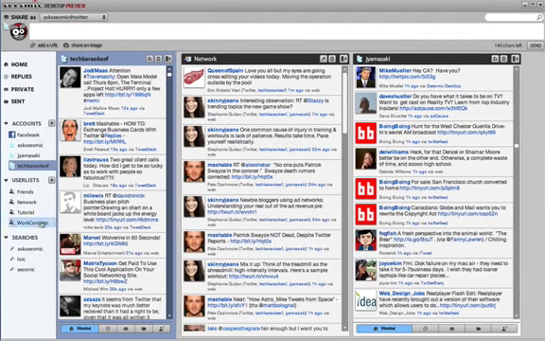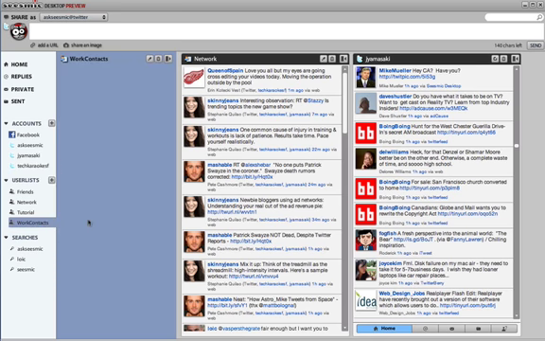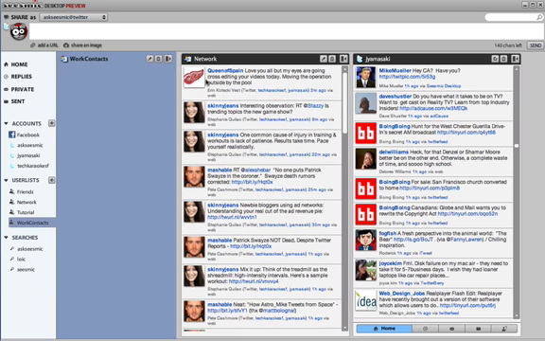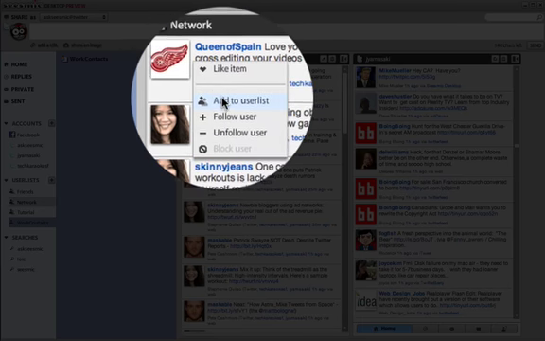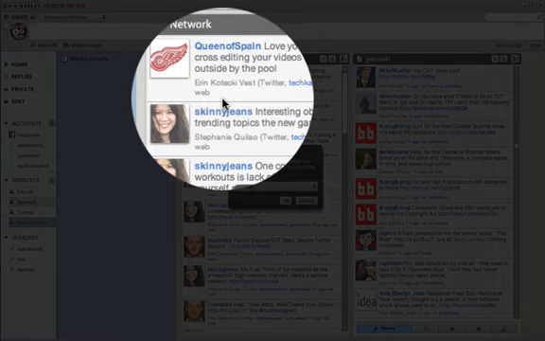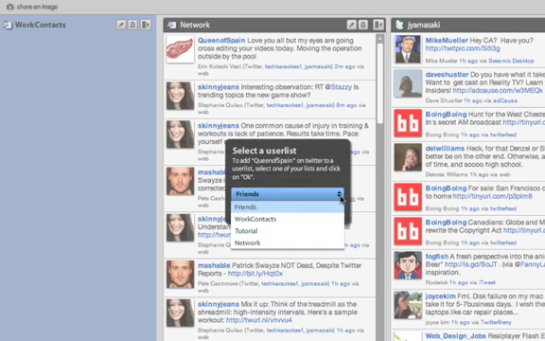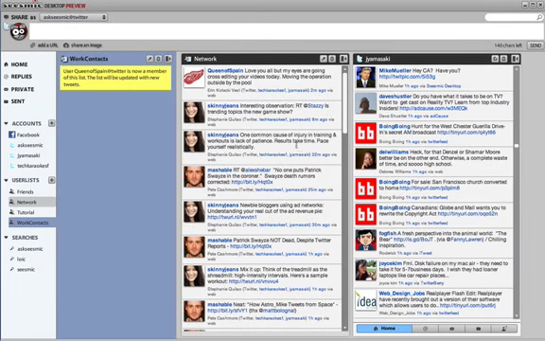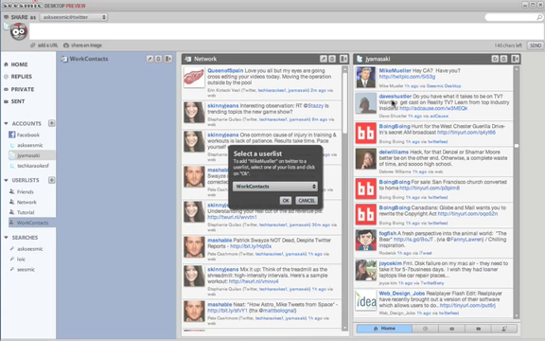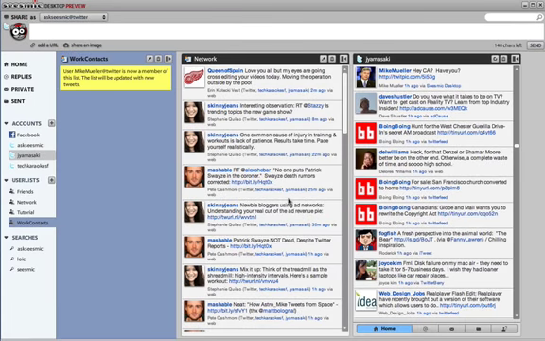When you click on the new user list, you'll notice that your stream is empty because we have not added any users to the user list. In order to add a user to the user list, you click on the gear wheel and a selection to add to user list. When you do, there'll be a selection of all the user lists that you've created. Here is work contacts. You can add users to user lists from either another user list or from your account, or from searches.